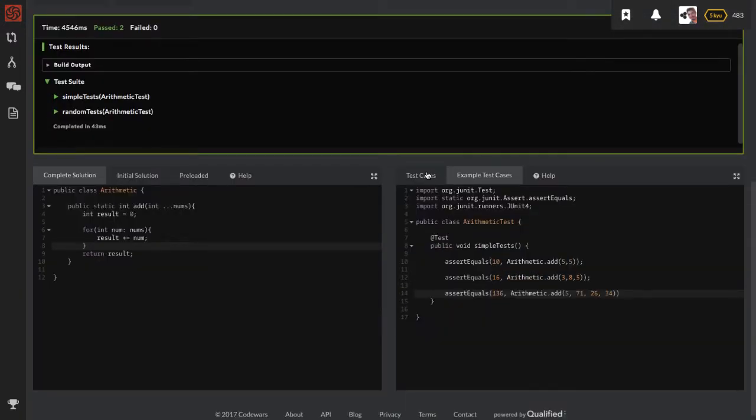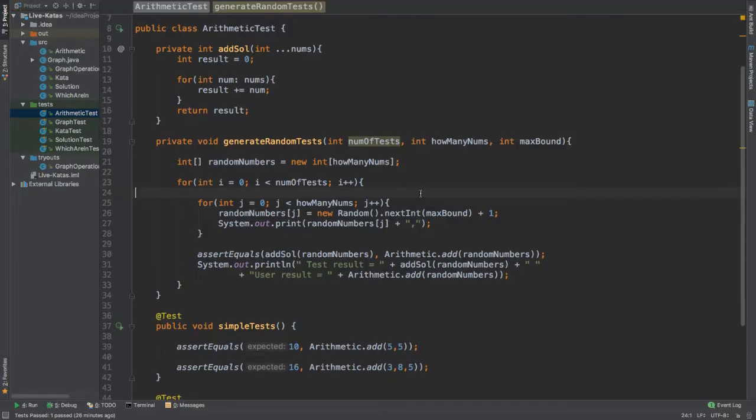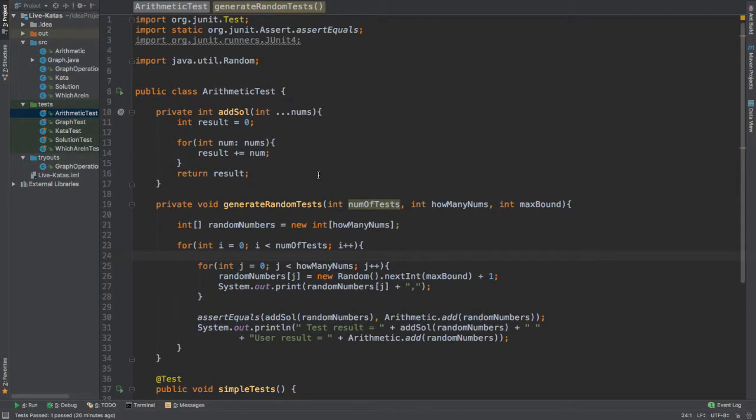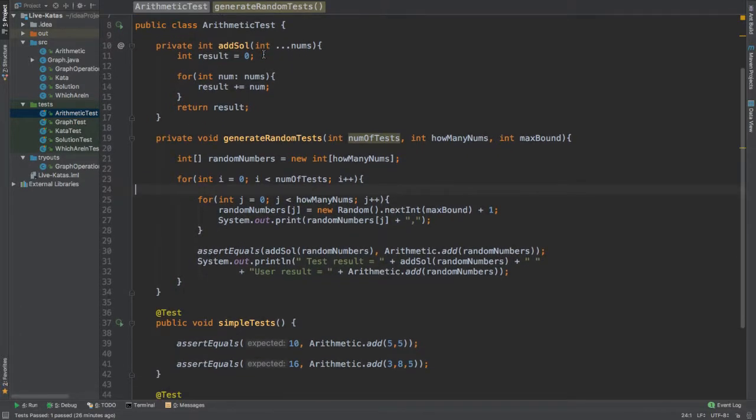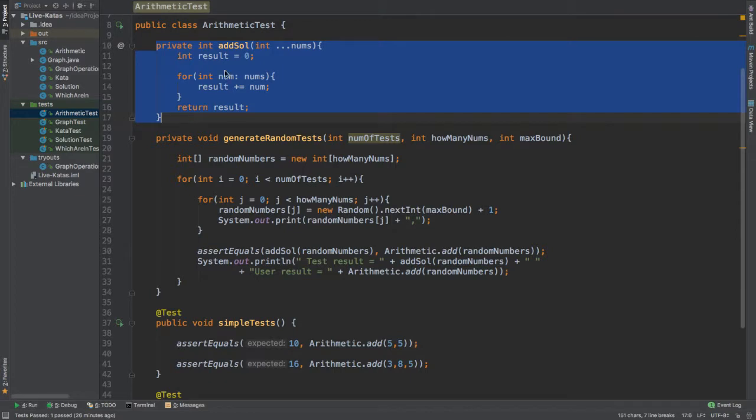And for the test cases, I'm actually going to show you that on my IDE. Okay, so I have the same class here, the arithmetic test, and I've added a new method here. You always want to have the same name as your original method, in this case the add method, and then add "sol", which stands for solution. This is the method that you can create on the test, and this result is going to be tested against what the user is submitting.